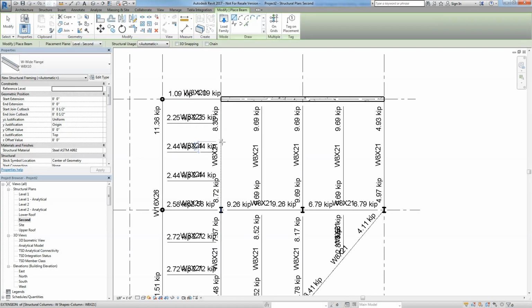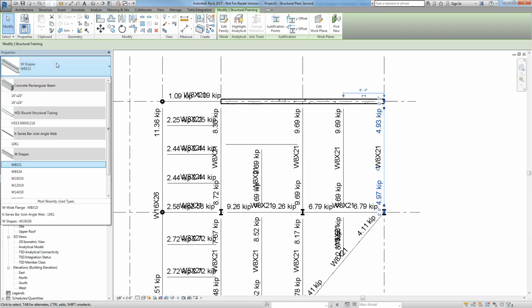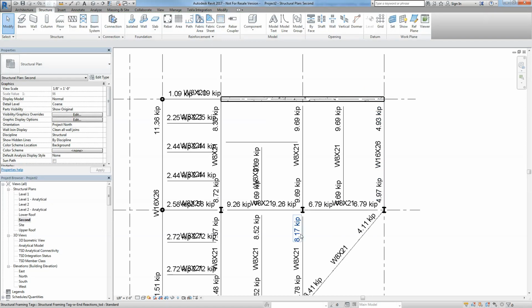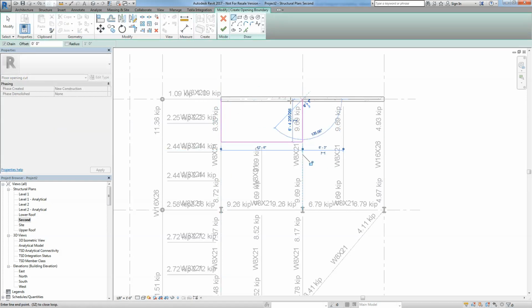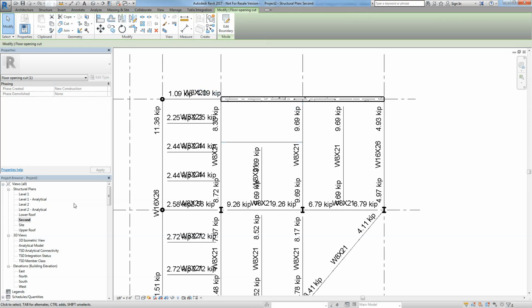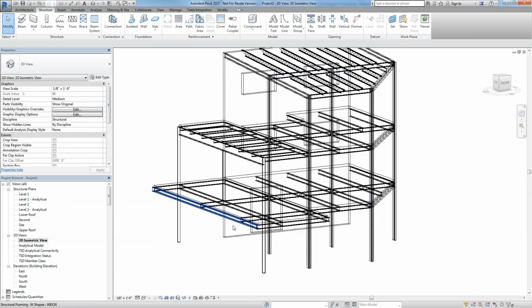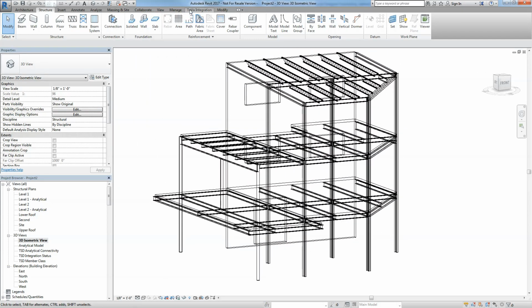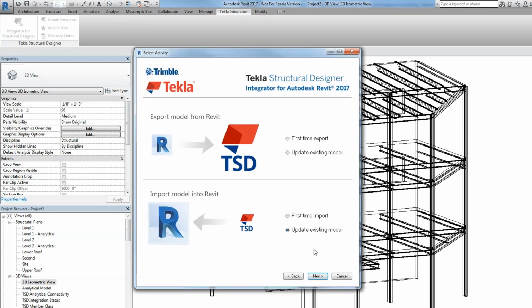Now we can make changes to the floor plan. We can add new members, modify existing members, either changing their lengths or changing their section sizes, and we can delete any members as needed. At this point, we can also start to add detail to the slabs, such as creating openings. We can now send this back to Tekla Structural Designer as a model export to update the existing.